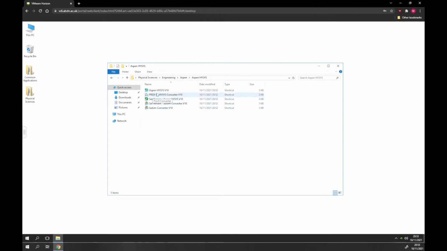Well, maybe I'm thinking about Pro/II. Pro/II is the old name for it. Anyway, Aspen HYSYS is here. However, what I would say is because we have Aspen Plus, I would recommend that you familiarize yourself with Aspen Plus, because Aspen Plus can do everything that Aspen HYSYS can do and a whole lot more.